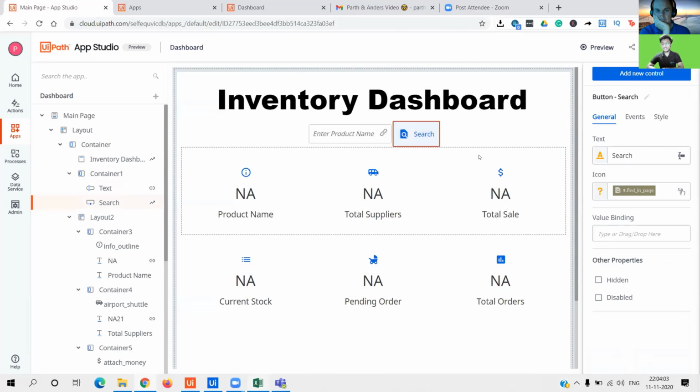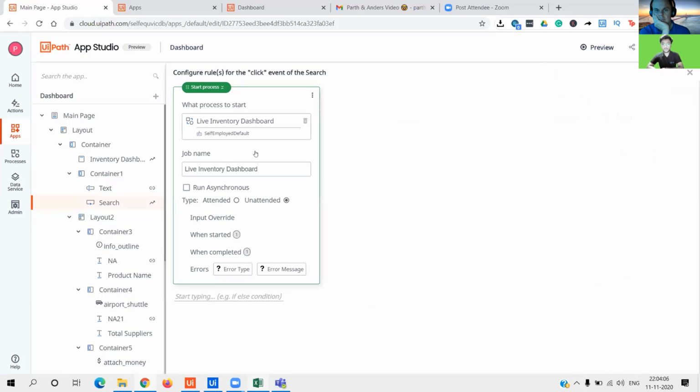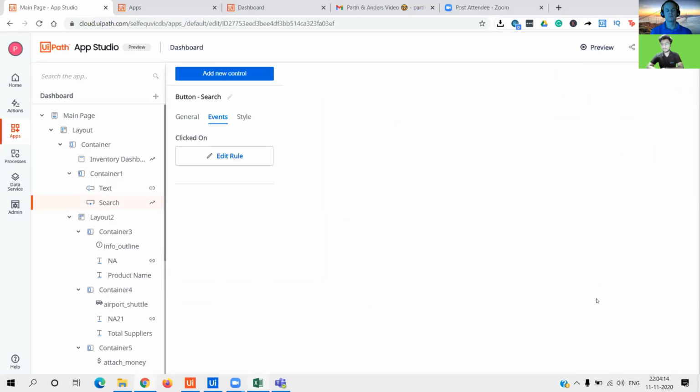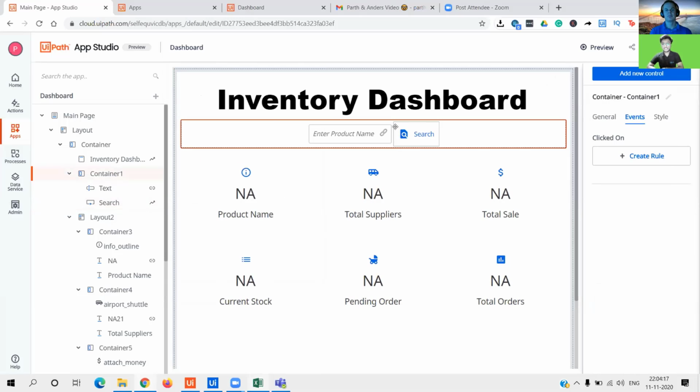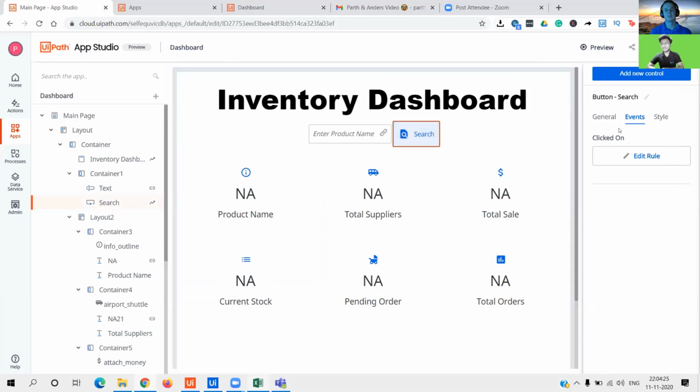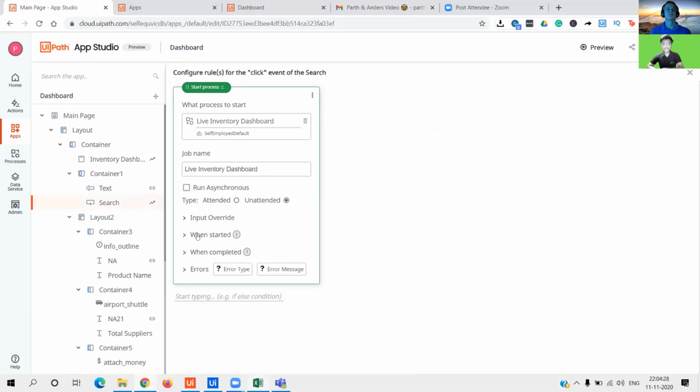So on click of search, as I said, I'm going to call my UiPath process, that is live inventory dashboard, which we will show later in the video how we can do. Right. So these are the two things, one a text box and one a button. So two simple things we have done, right? And on click of a button, we are calling our UiPath process. So now the part which I was talking about.